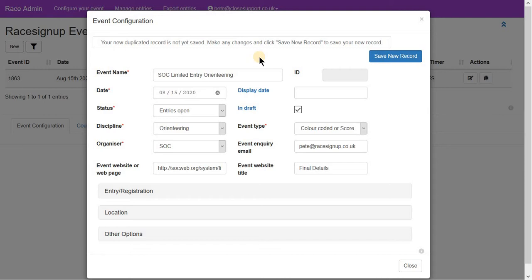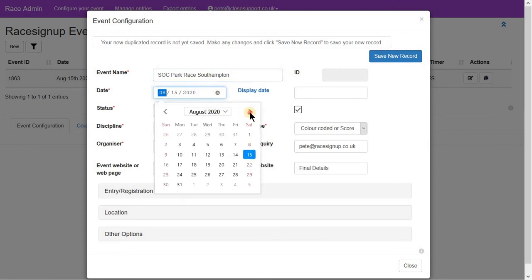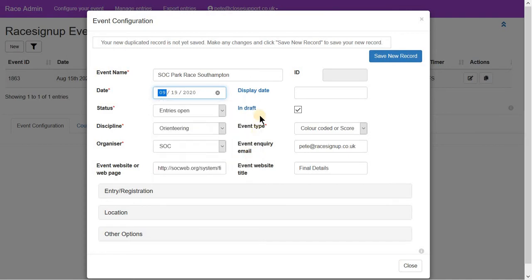Obviously the date of the event will be changed and the name of the event will be changed. So we're going to first of all start with the name of the event. Just make a few guesses at what it might be called. That's the one I wanted. And we'll go for a Saturday in September for this one.